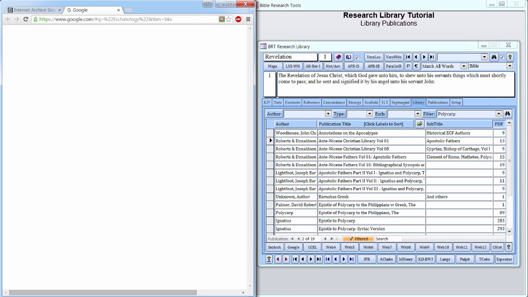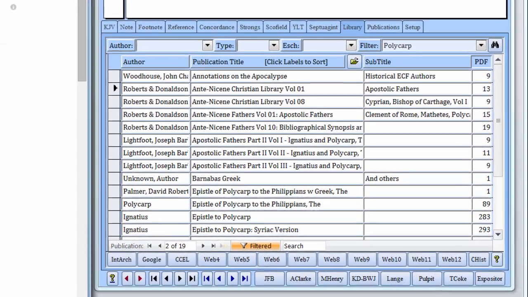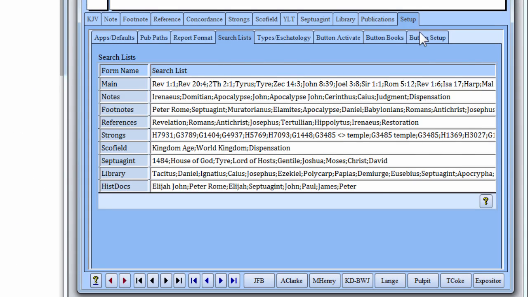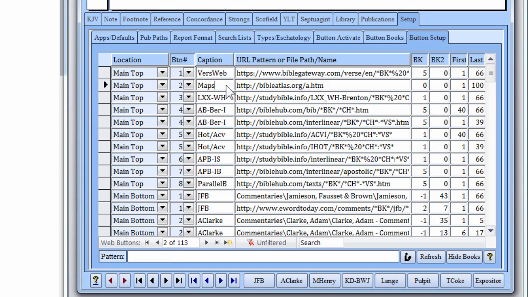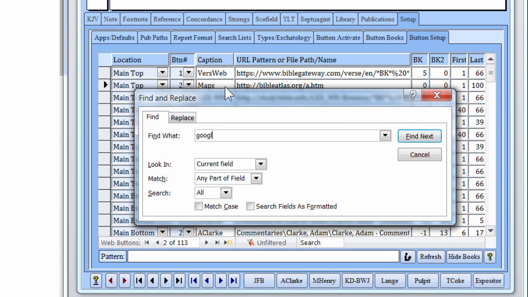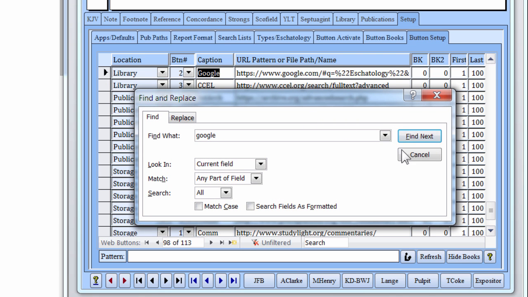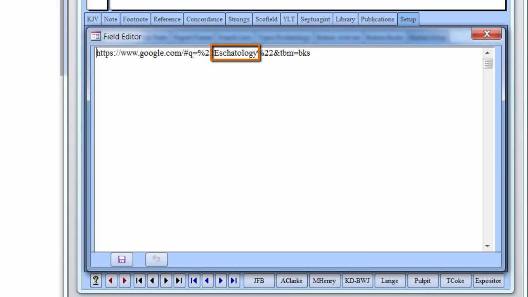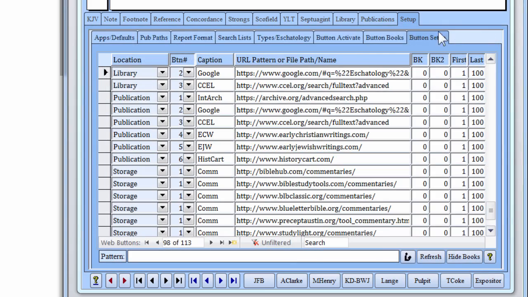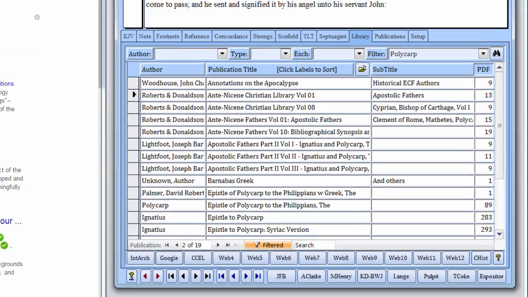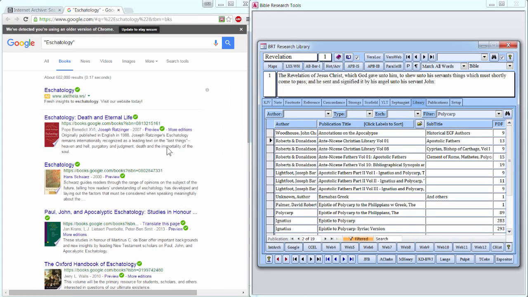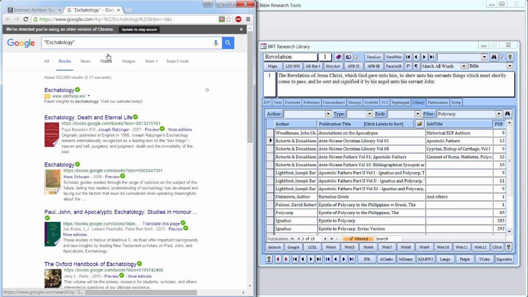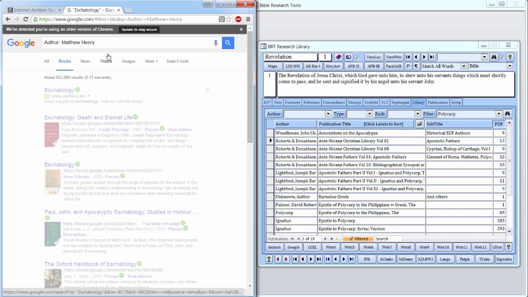Another button was set up to access Google Books. The button was programmed in Button Setup to default to Eschatology. The search text can be easily changed on the web page. You can also search for authors.